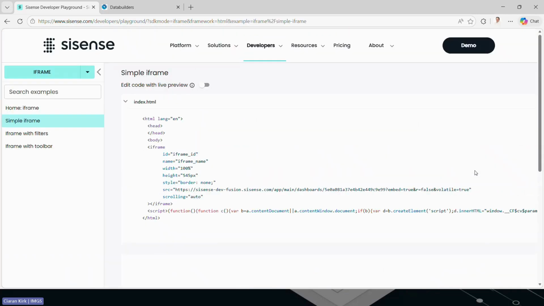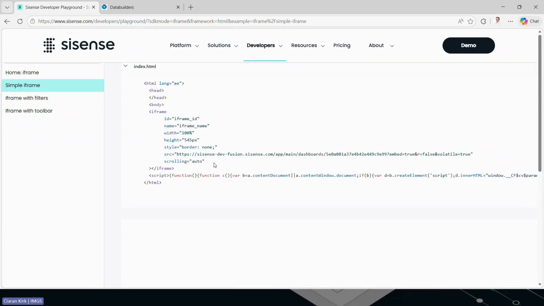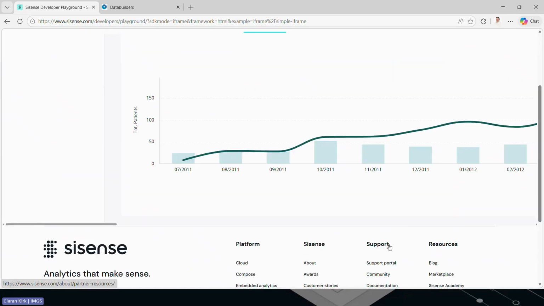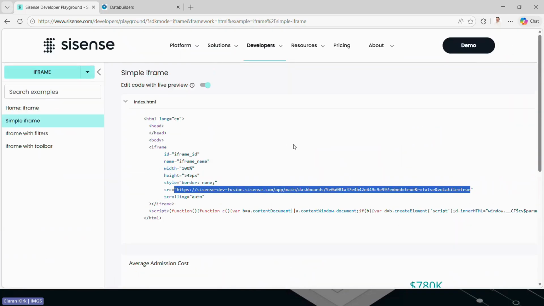What you can see here in this example, if I turn on the live preview, is the code. It's literally just calling the dashboard and passing it out, and then it loads up in the iframe window. So it's as simple as that, and that's all that needs to be done.